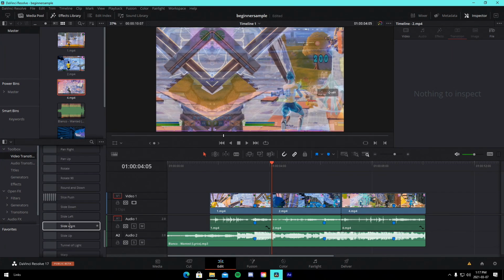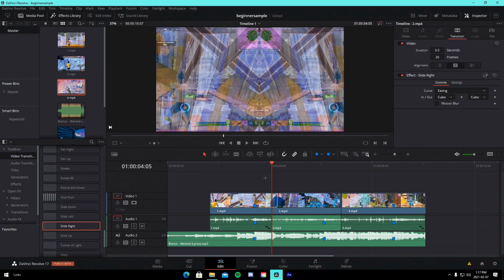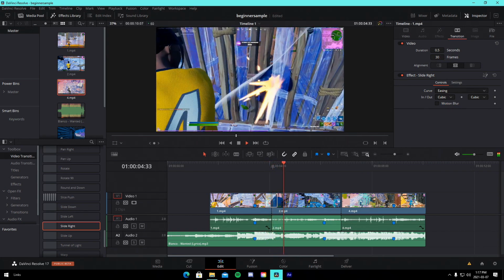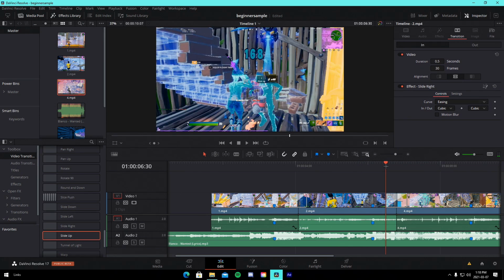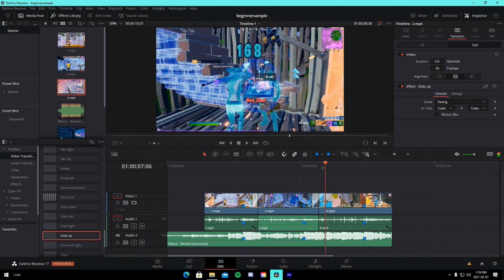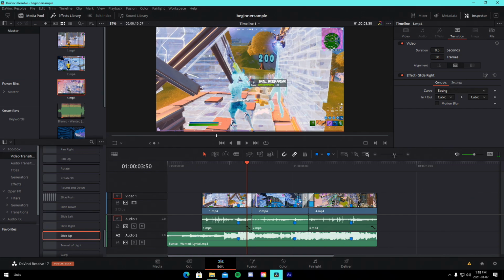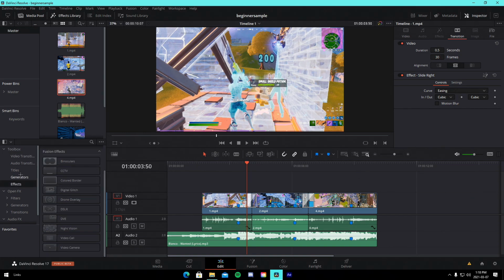Or you can come down to the new transitions that have been added to DaVinci Resolve 17, like these slide transitions. You can just drag those in. It'll add a nice little slide transition, or one where it slides up. Super cool to use. I just added in a slide right on this one and then a slide up on this one. But once we've added transitions, I'm going to show you guys how you can add effects.